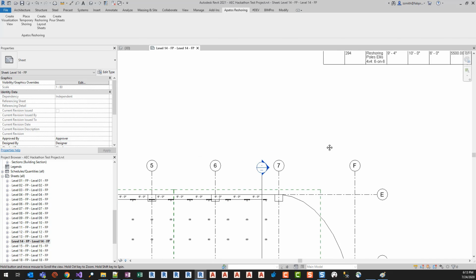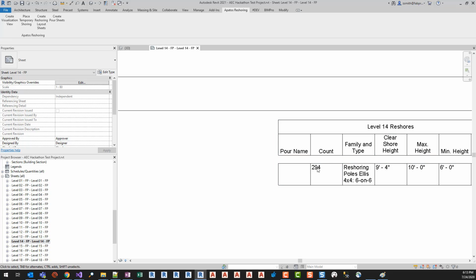Where those reshore columns will indicate the number of columns that are on that level, the pours that they're in, the kind of reshore that we're using, the clear shore height, and minimum and maximum heights.